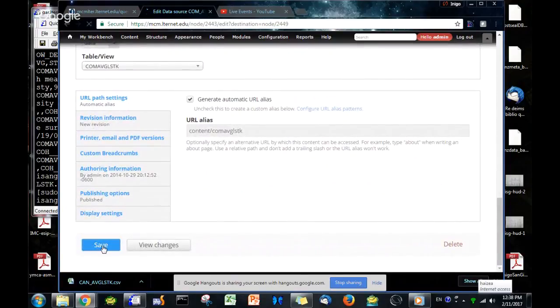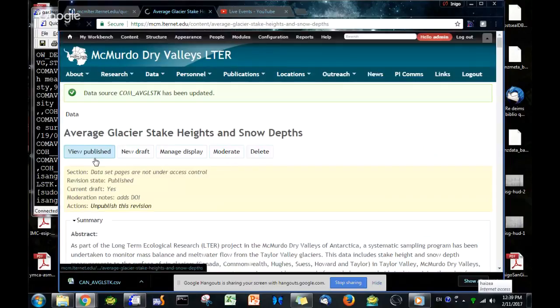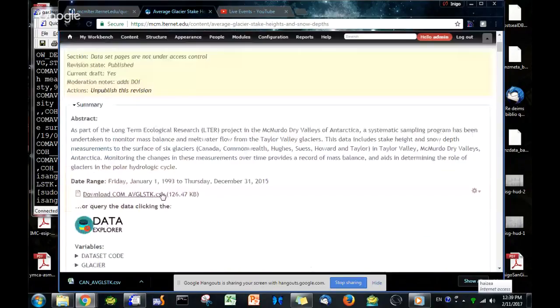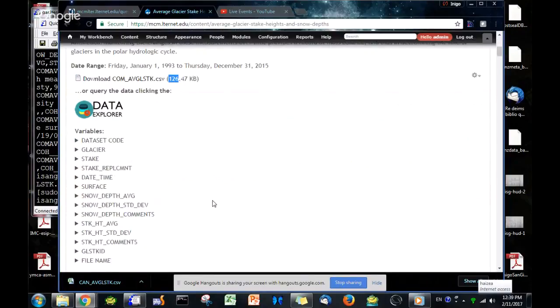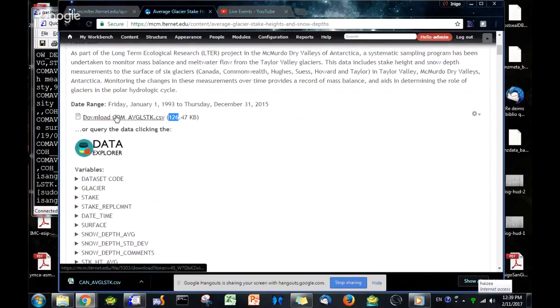I'm going to save this data source. Nothing else has changed. The data is the same, has the same number of columns. If everything went well, the size is going to be slightly bigger because I added a whole season's worth of data. And that will be method 1. All right, so you see now it's 126 instead of 121. So that worked. That's one method to refresh your data.